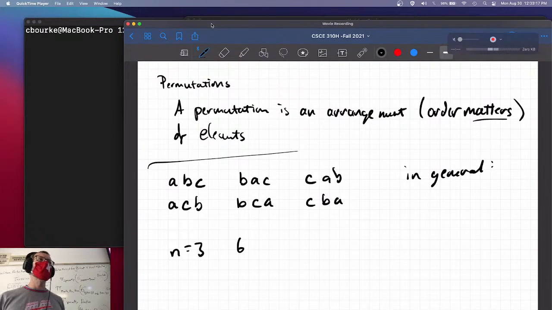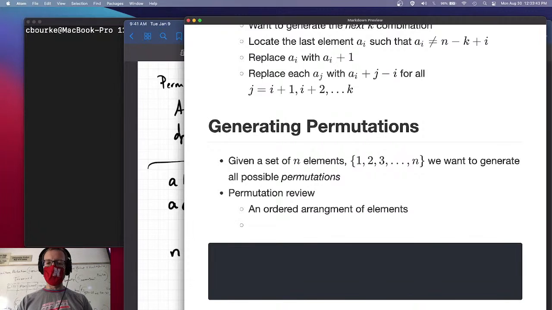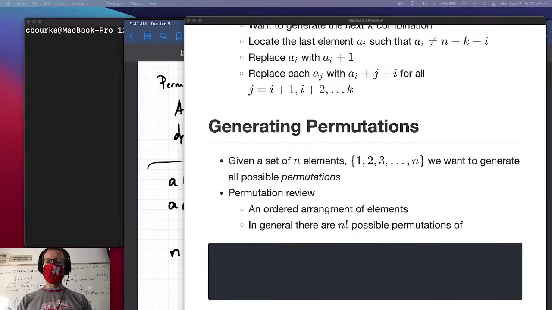Now you can talk about generalized permutations, and we will eventually talk about it a little bit, where you've got 50 people. You want to select only 5 of them and then arrange them in a row. That would be 50 permute 5. We're always going to be looking at n permute n, at least for now. So in general, there are n factorial possible permutations of n elements.